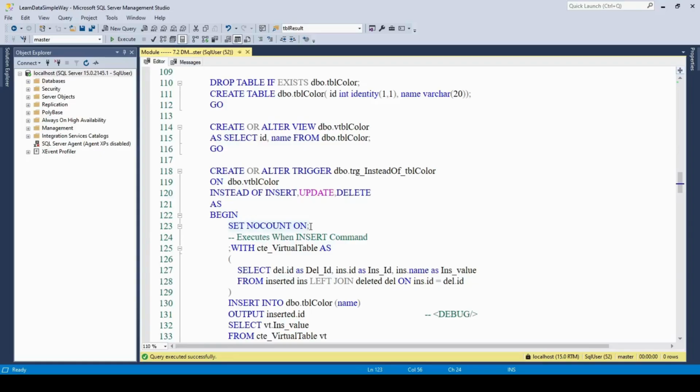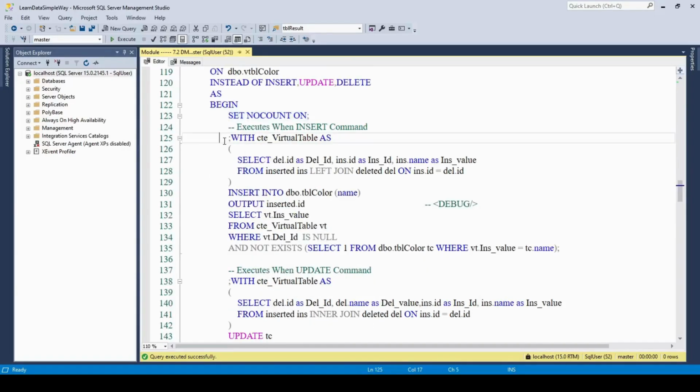Let me just tell you what it will do: it will not count the number of records affected, and that will not show up if you turn it on. So to omit that, we are writing that statement.